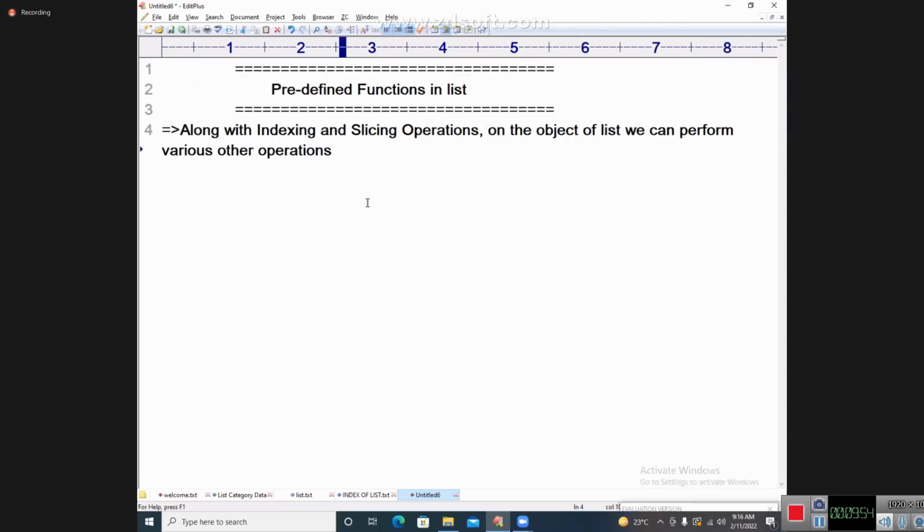What are those operations? You are going to see by using predefined functions present in list. Along with indexing and slicing operations on the object of list, we can perform various other operations by using predefined functions present in list.